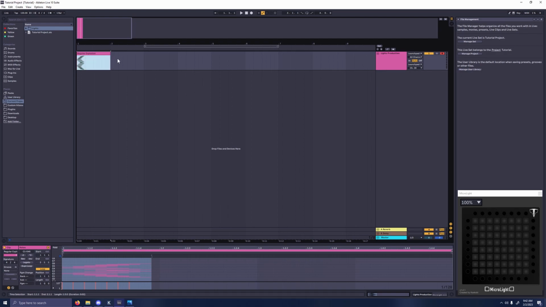Another thing you can do if you don't like to use shortcuts, though I highly recommend using shortcuts because it makes your workflow a lot faster, is click on File, Export MIDI Clip right here. After you have exported it, you should see that it appears right here. If you drag it in, it should be the same exact MIDI.